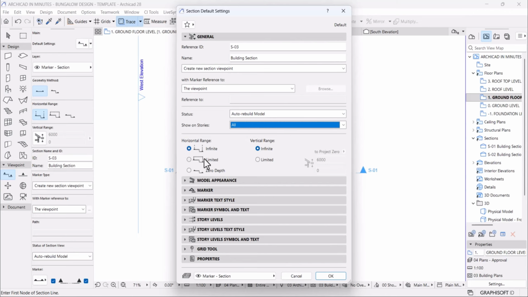Then the horizontal range: to what limit do you want to see? Do you want to see it continuously, or maybe multiple blocks of buildings? So you can use limit. So I want to see it from this point to this point. I have a building here, so I don't want to see it. So you can use limited or infinite depth. Then we have the vertical range. It's going to be infinity or limited.